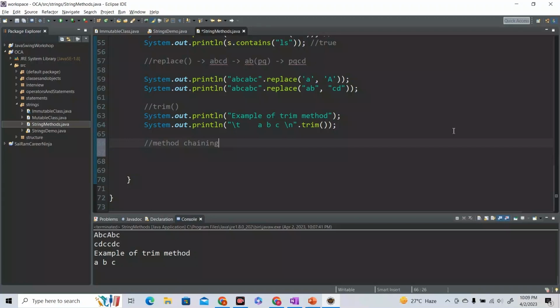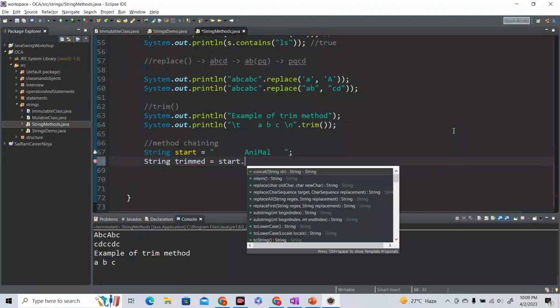So let us write this. String start equals to, and I have some spaces. For example, some space, then animal, and some spaces in the back. Now we want to perform certain operations. The first operation I want to perform is to trim this particular string. So I'm just going to say string trimmed equals to start.trim.